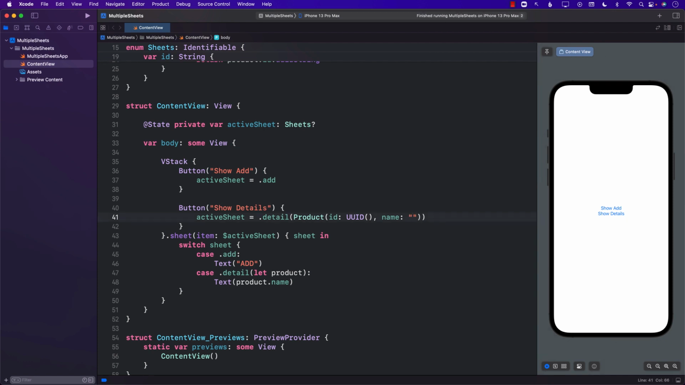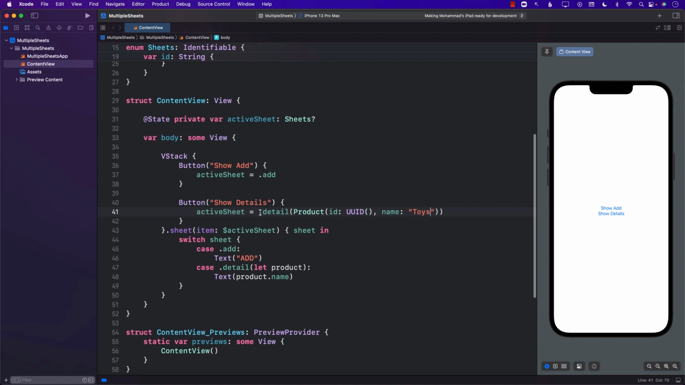So this can be anything, you know, toys. Now, obviously in your real app, you wouldn't be doing that. Probably you are getting a product from somewhere, some sort of a service, an API service, returning it to you and displaying all of that stuff. So that ID will be maintained over there.